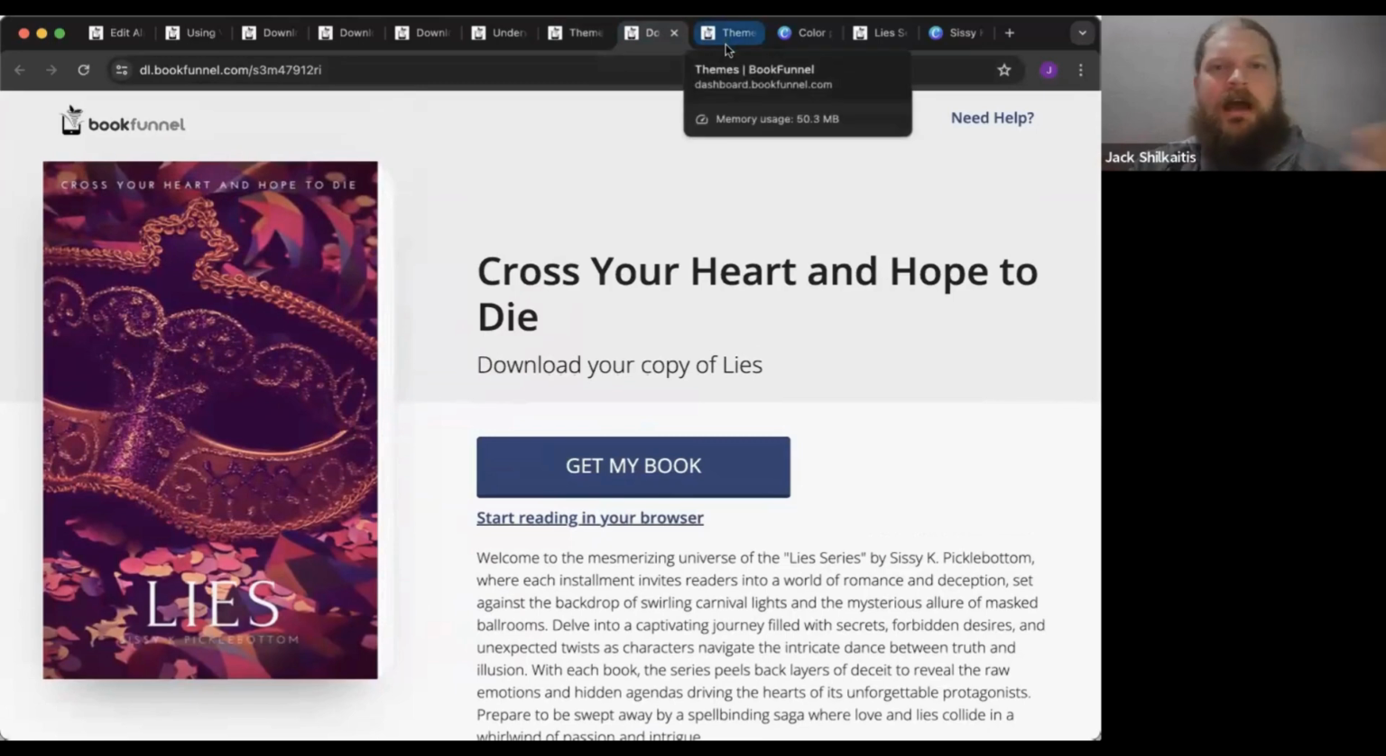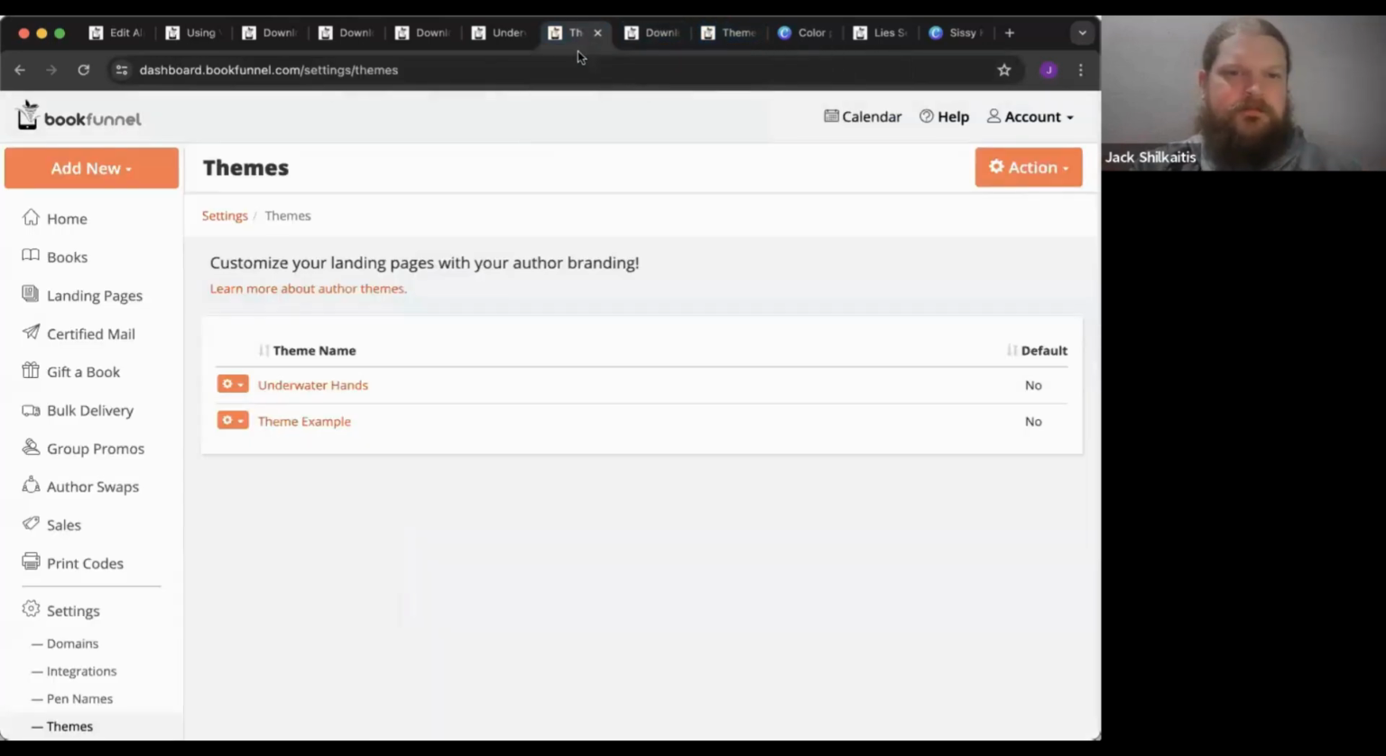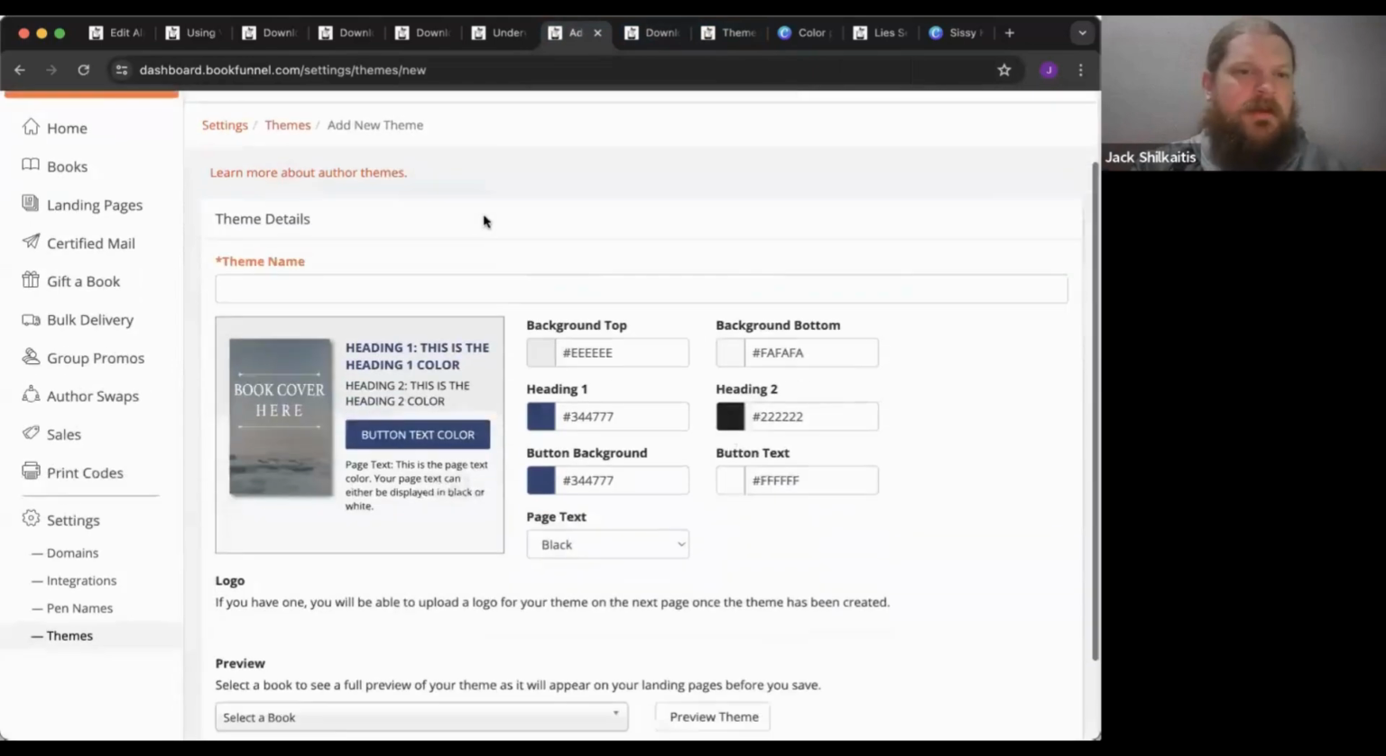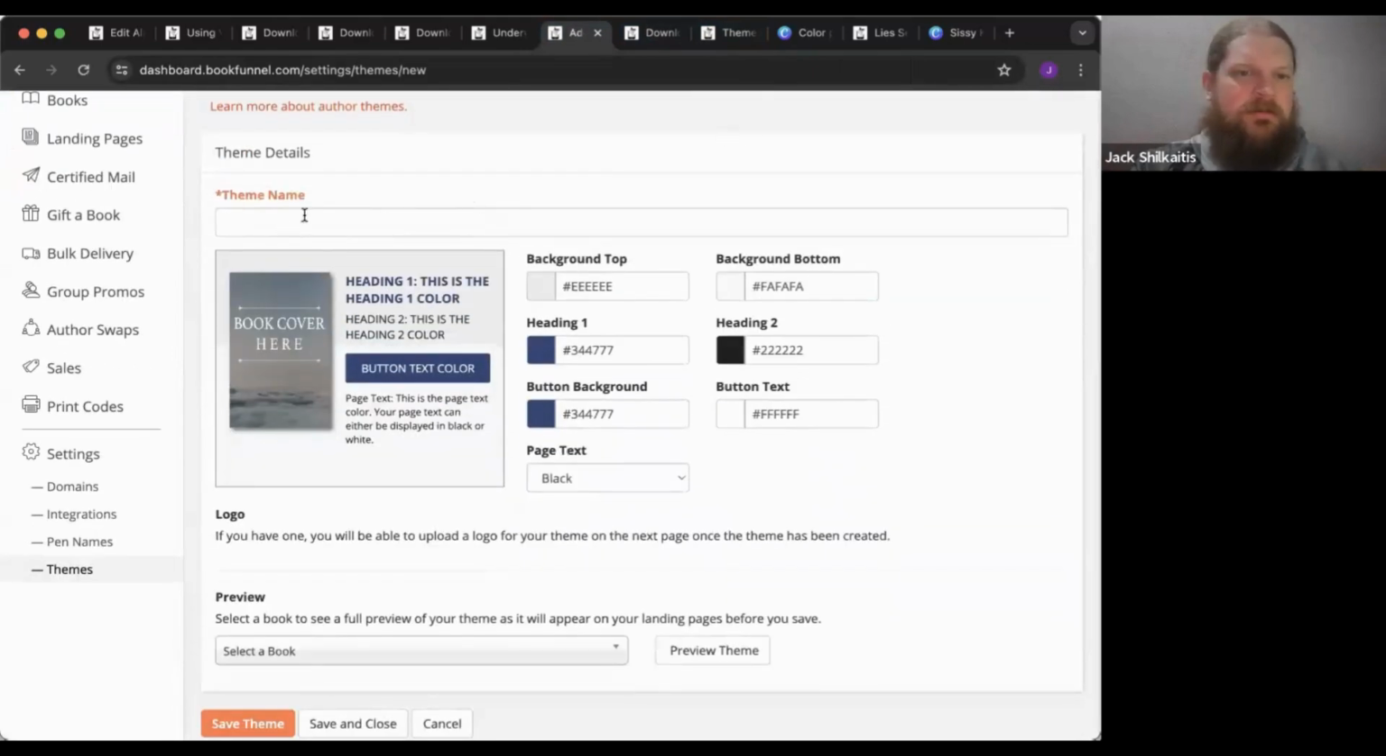And so how are we going to do that? Well, we're going to go ahead and add a new theme. We could name this theme if we want to. We'll go with our Lies series theme. We're going to apply this maybe to a series of pages, and now we can customize these colors.